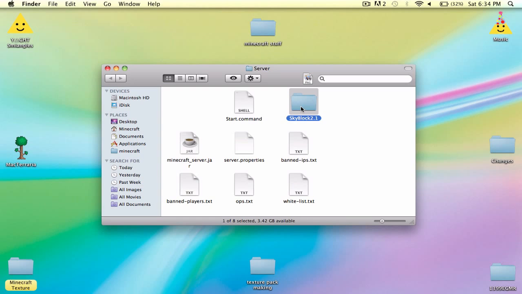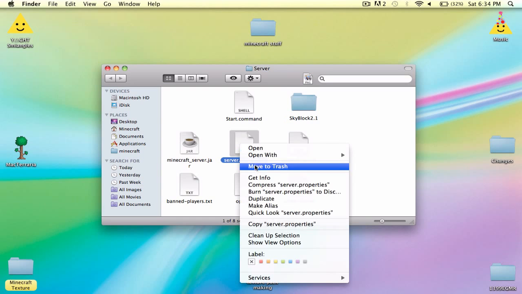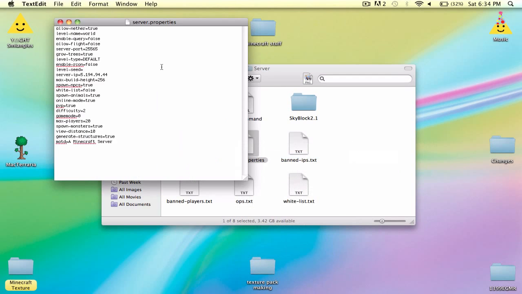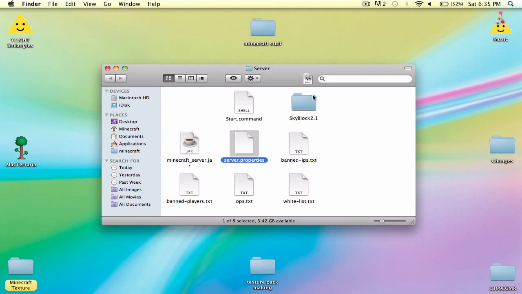You can go to server properties, open with TextEdit, and over here you'll see level name, and you can either change it to this name exactly, so Skyblock 2.1, and then save, and then it'll still open up.